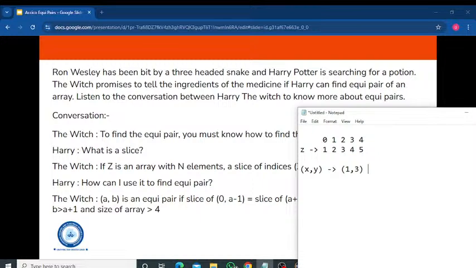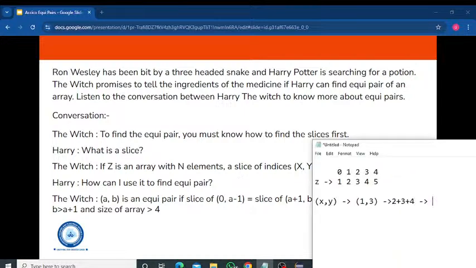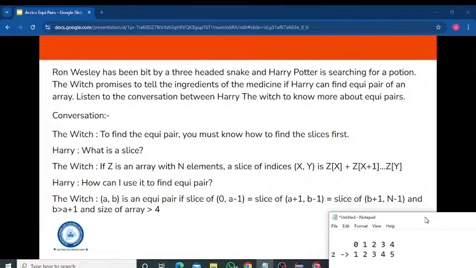The slice is the sum of these three values: 2 plus 3 plus 4. I need to add all these values. This is what they call a slice. Now how can I use it to find an equipair? Okay, this is the meaning of slices. Now what is an equipair?